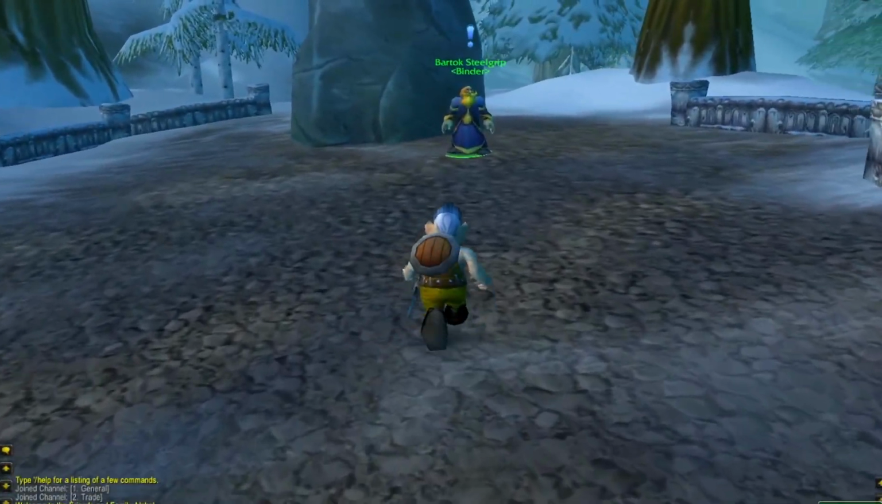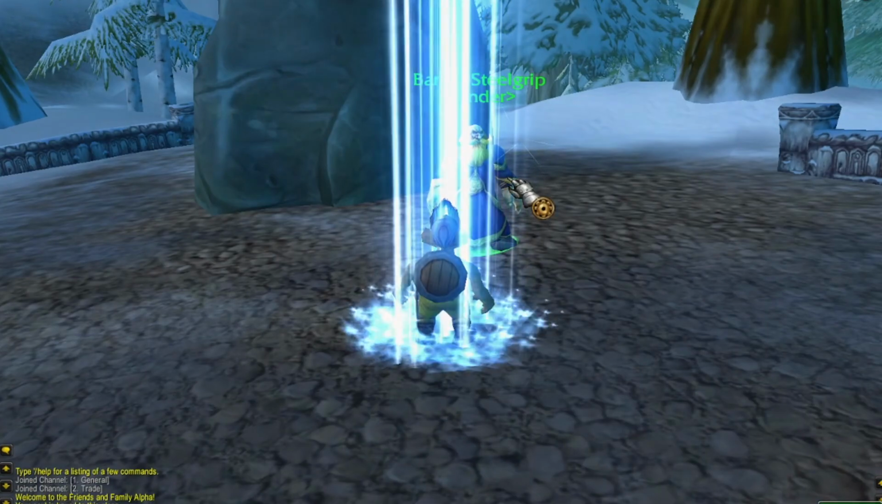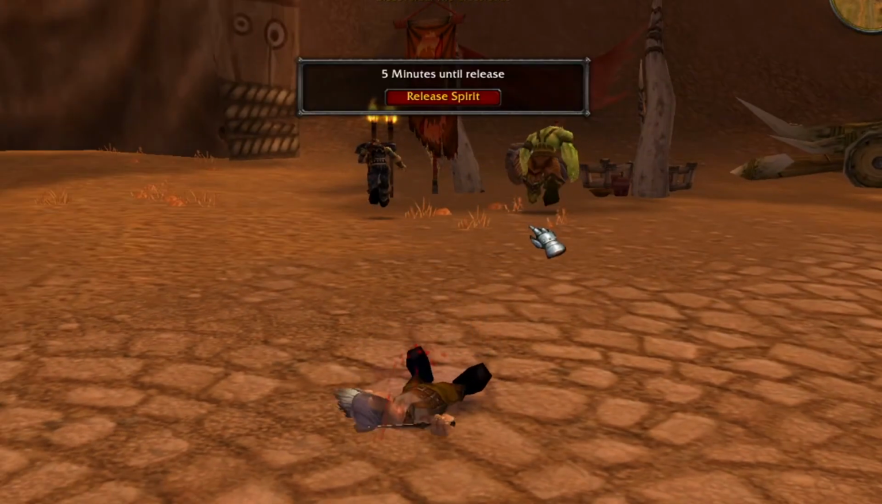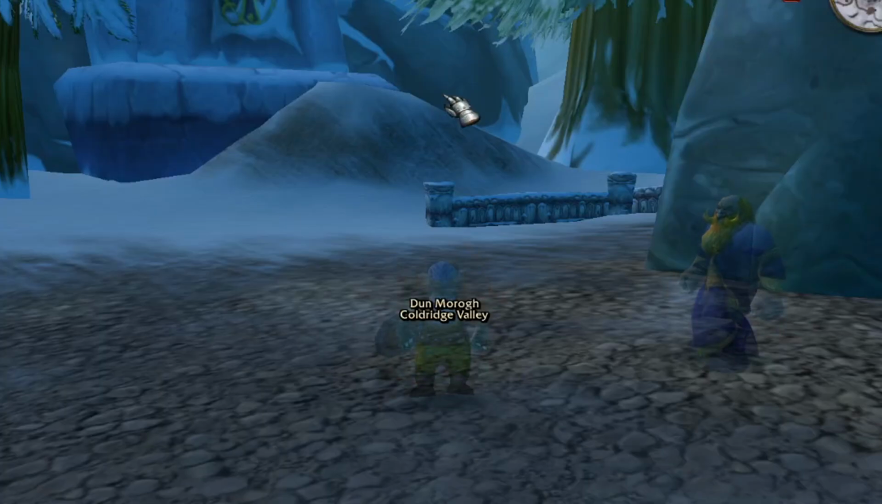However, in the alpha, you would instead set your revive point to an NPC known as a binder, and if you ever died, no matter where you were, you would revive at this binder, as well as lose some experience.